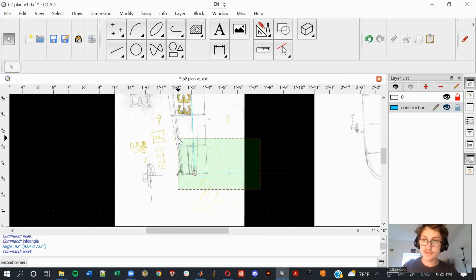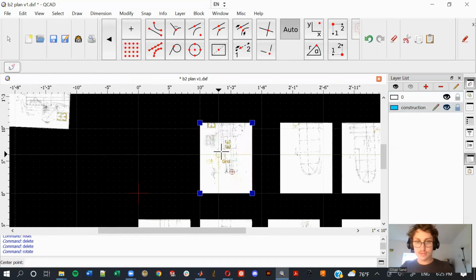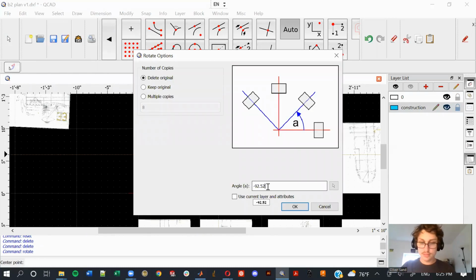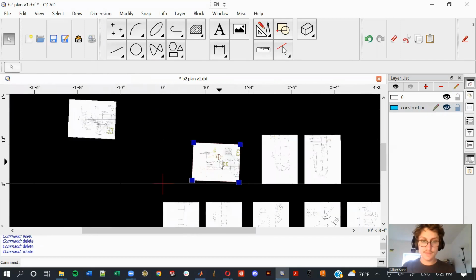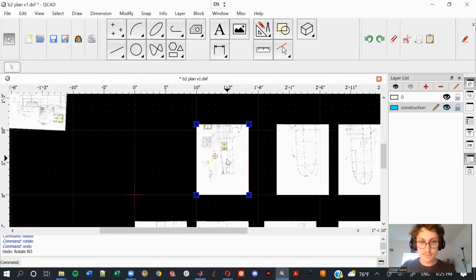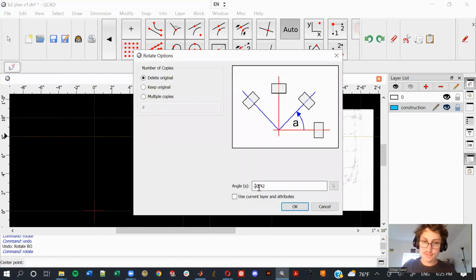All right, pretty close. Go hit this, delete whatever entities it's decided to do. 42. Oops. I guess we want a positive 92 here, counterclockwise.